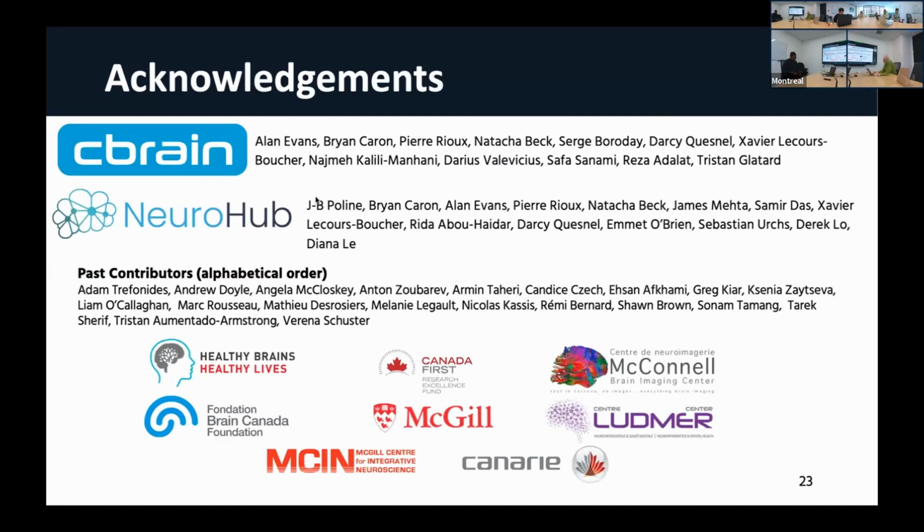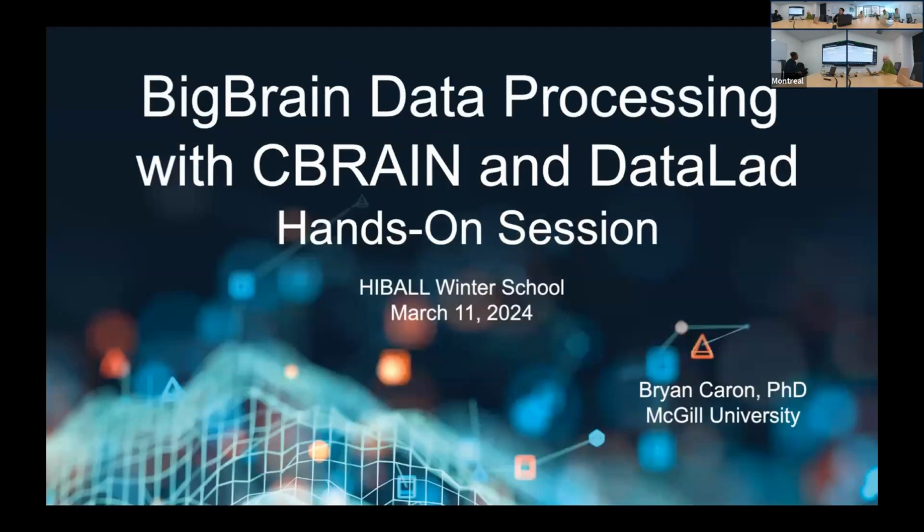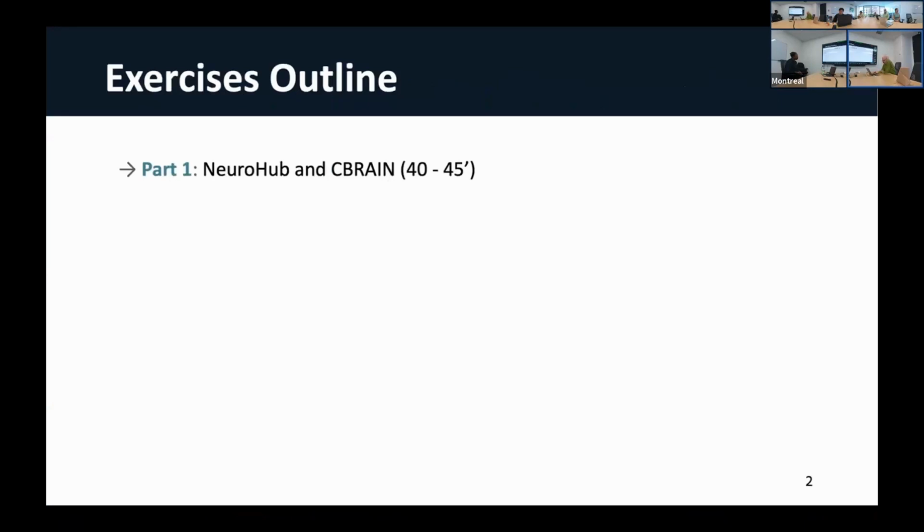So that would say the CBRAIN in a nutshell. So what we're going to go through now is just some hands-on. The title slide here mentions data lab. We're not going to be really using the data lab that was in the prior sessions that was given during the actual HIBALL workshops. So we're going to focus today on just using NeuroHub and CBRAIN.